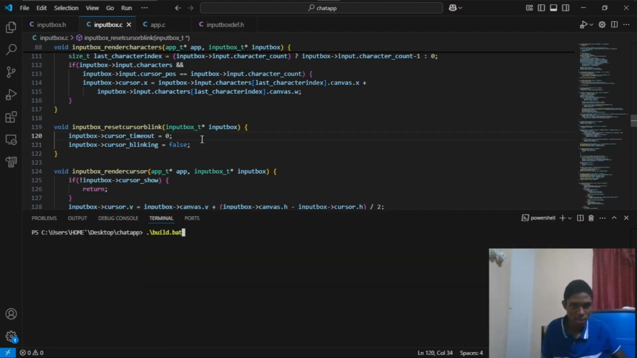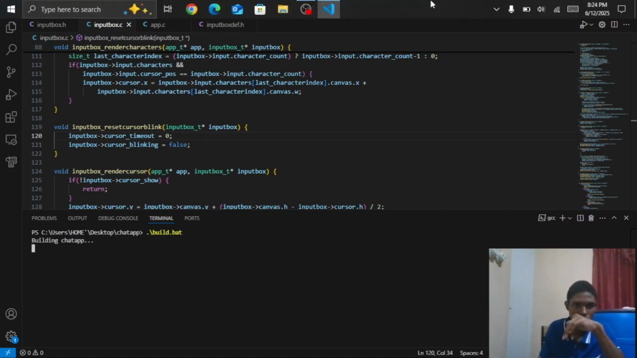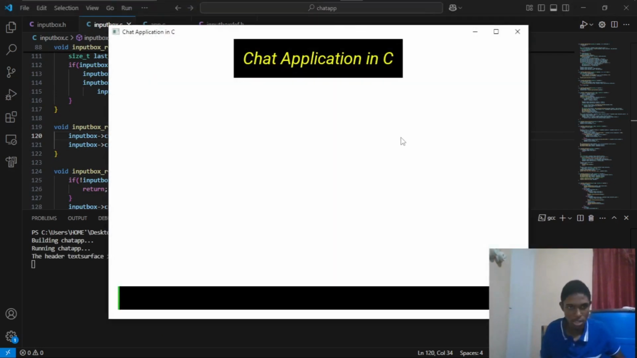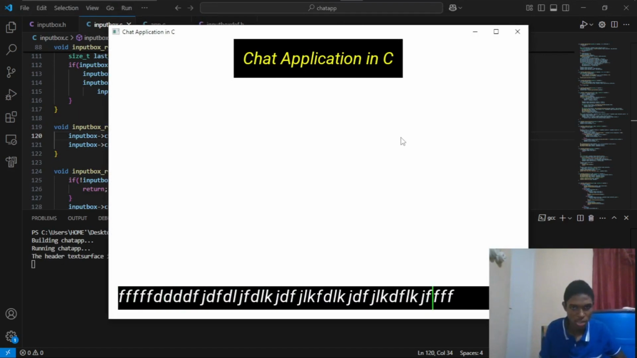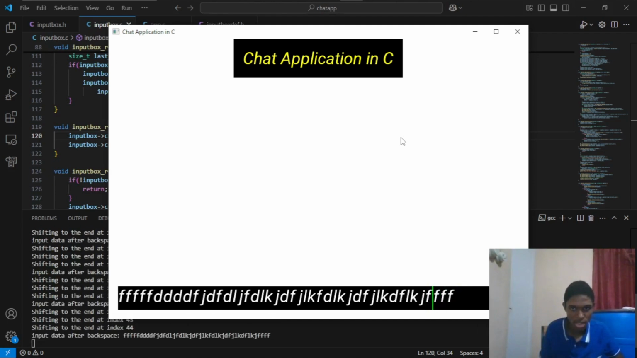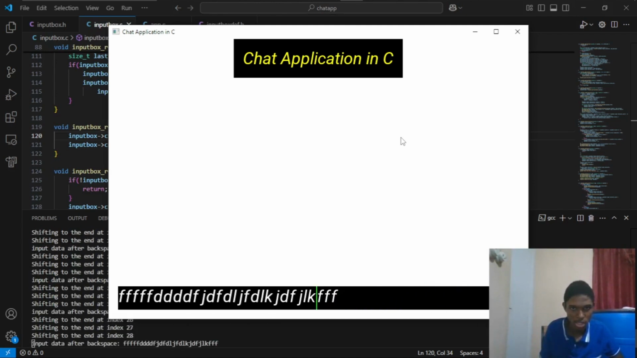So now guys, if we rerun our build script, and we start moving our cursor, or we type something, it should stop blinking while we're typing. If we hit backspace, the cursor stops blinking now. Alright.